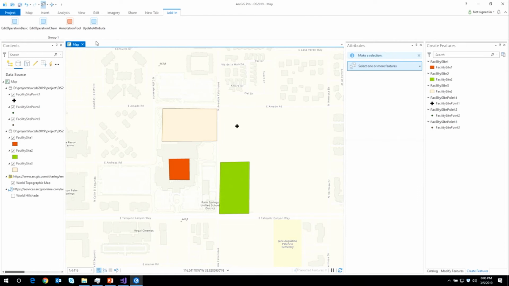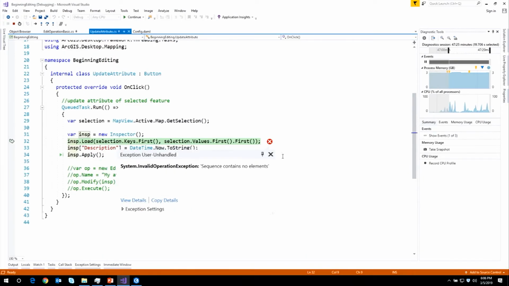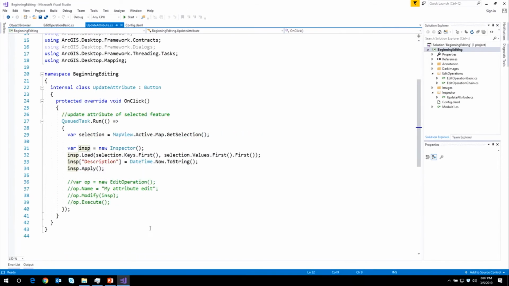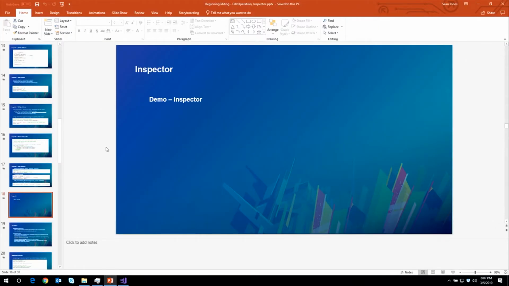What happens if I've got no selected features? It's going to crash. So it just comes back and crashes, and I'm not very good at putting error checking in my code. All right, so that'll just crash in a blazing heap. All right, what are we going to do next?